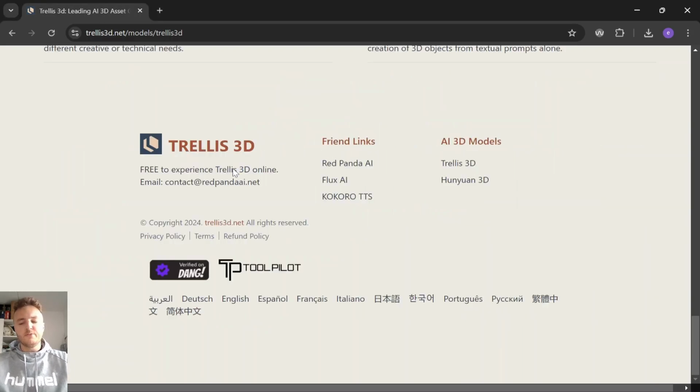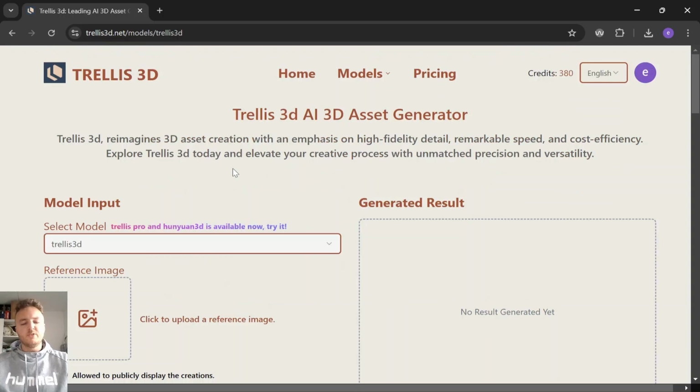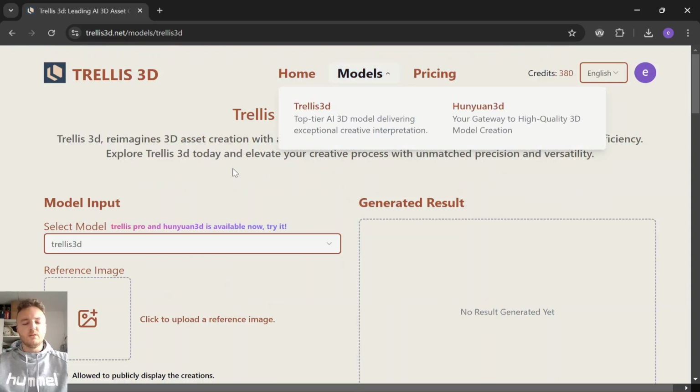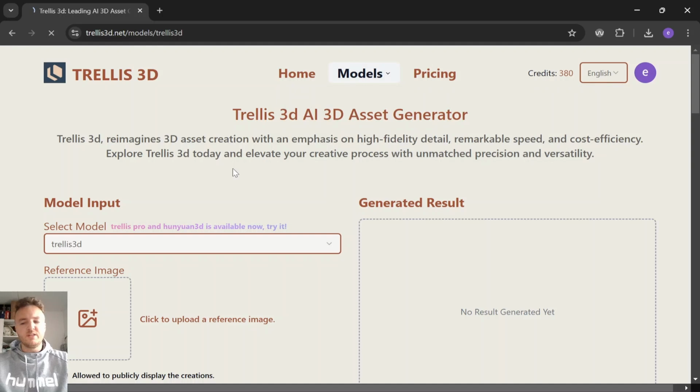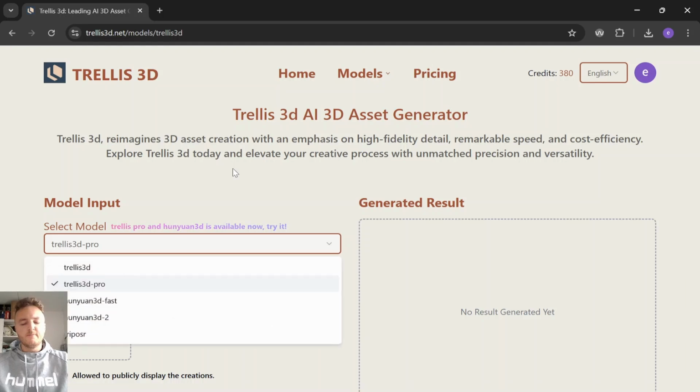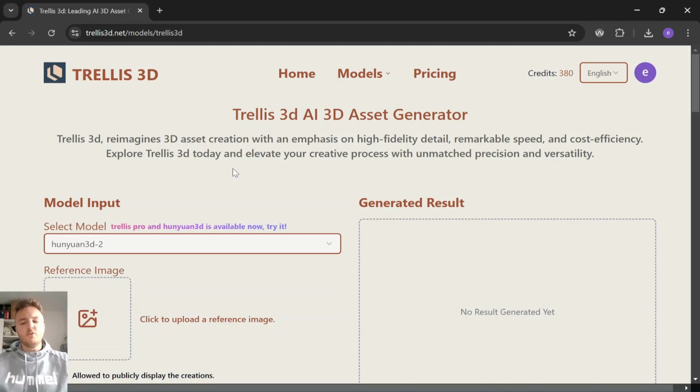All right. For those of you who can see the website, it looks like this. I'm just going to hit Models and Trellis 3D. And then I'm going to choose the Pro version. No, I'm actually going to use the Union. All right. So there are a couple of different options you can use here.